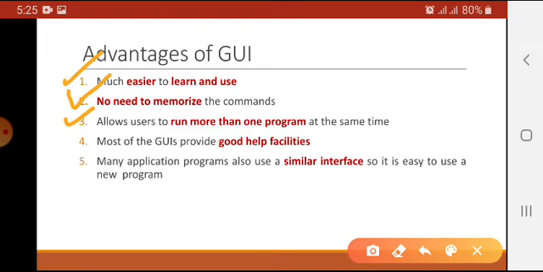Basically, GUI is used in the latest operating systems like Windows, and the Windows operating system has the facility to run more than one program at a time. Most GUIs provide good help facilities, which means that if we are confused or don't know how to perform a particular task, we simply go to the help facility provided in GUI interfaces, and with the help of that facility, we can easily perform the task which we want to do.